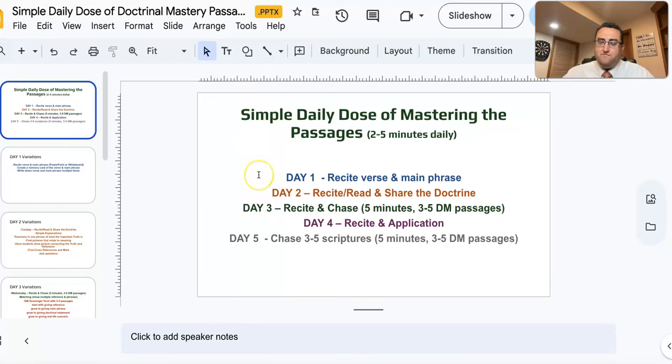But basically all you do, day 1, you're just going to recite the verse and the main phrase. You just do something simple to get it out there. Day 2, you're going to recite or read it and share the doctrine in just a quick way. Just a quick question of, hey, what's the doctrine in here and what's important?